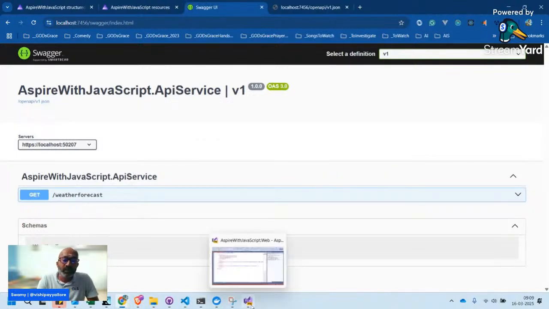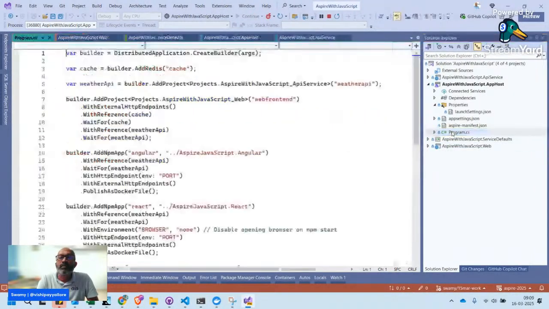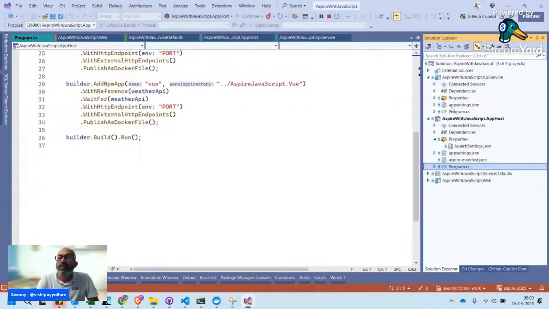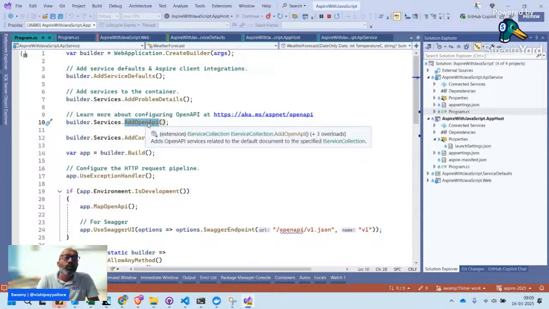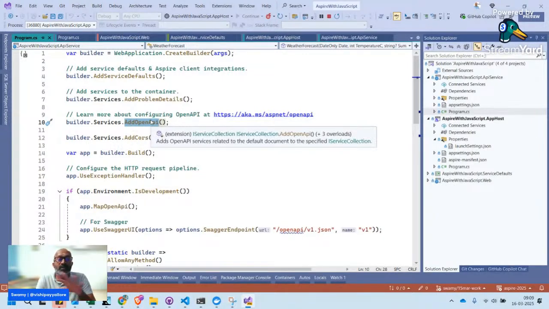It's very simple. And if you see in the host project, sorry, it's in the API project. If you see that, add OpenAPI. Previously, we used to have the Swagger-related one, but now OpenAPI has become part of the .NET framework. We are not depending on any third-party libraries. So generation of this OpenAPI is now part of the .NET framework.